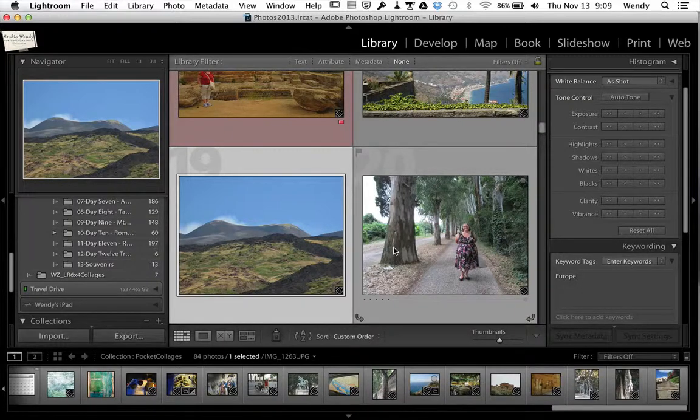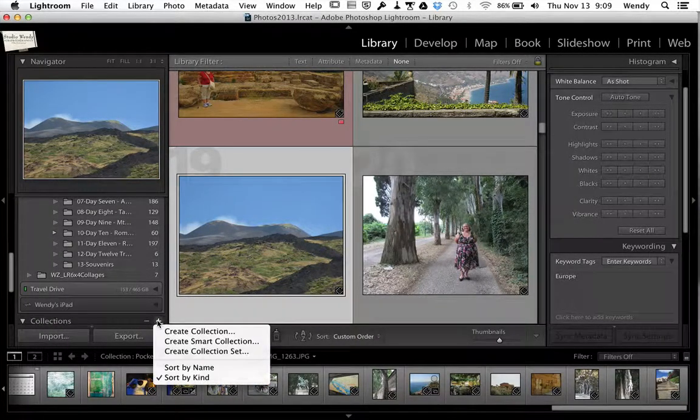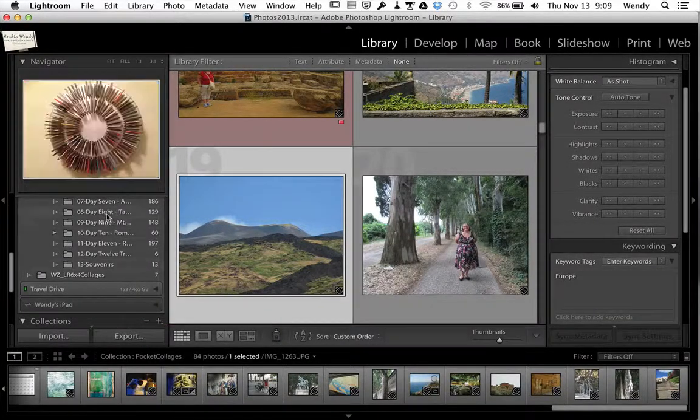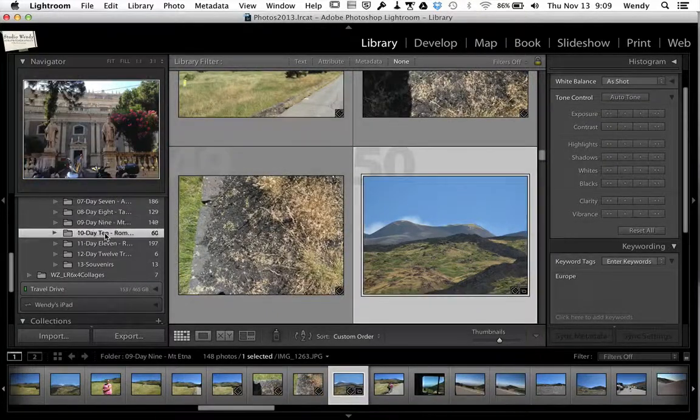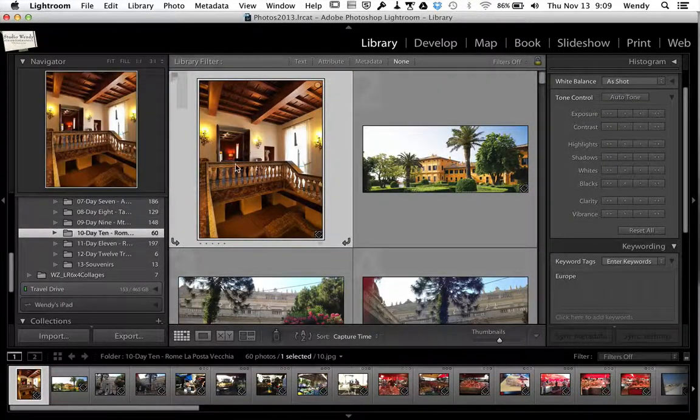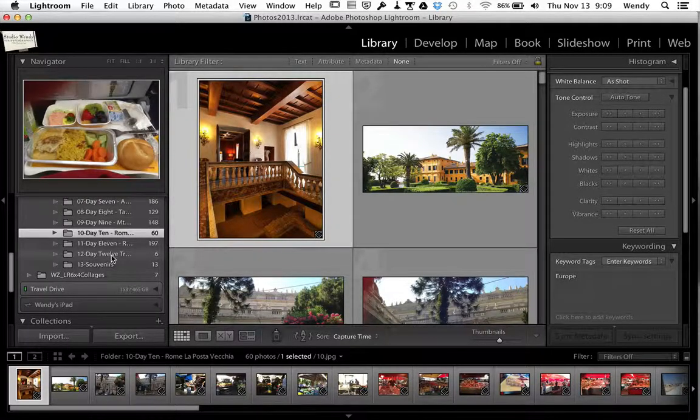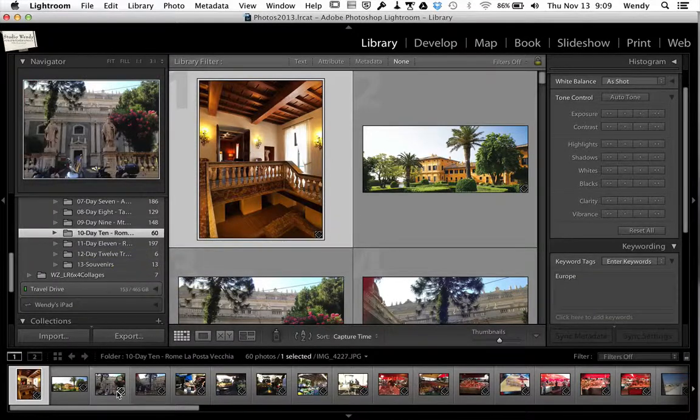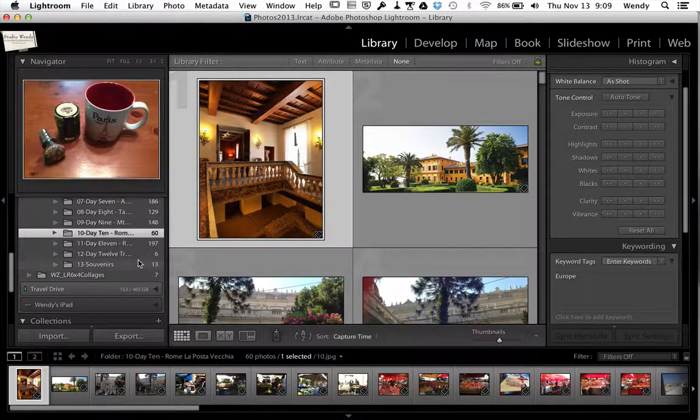What you want to do is create a collection to work on your layout. So over here under collections, you'll hit the plus button and go create collection and give it a name. And then all you have to do is go through your photos and select the photos that you want and drag them from the workspace here right into that collection. You can also drag in journal cards and background papers, anything you want to use to work on that particular layout, you want to go ahead and drag into that collection.